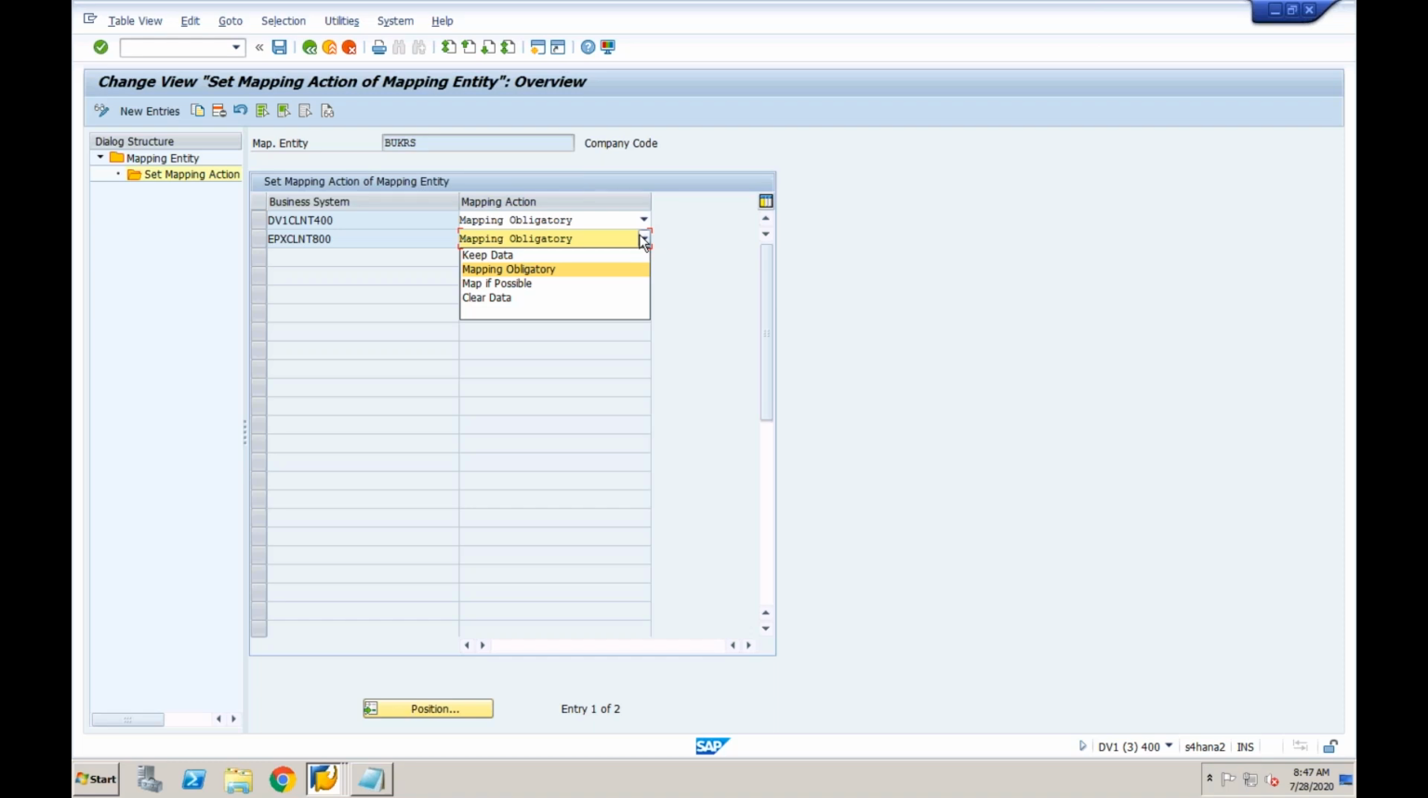On the other hand, if I want to tell the system that there is no need to do the company code mapping because the company code in my source system and target system is the same, I can say keep data. Keep data means if my company code in the source system is 1710 and in the target system I also have the same company code, then I don't need to unnecessarily create a mapping table. I will say keep data, which means the system will just take the same company code from the source system and post it in the target system.